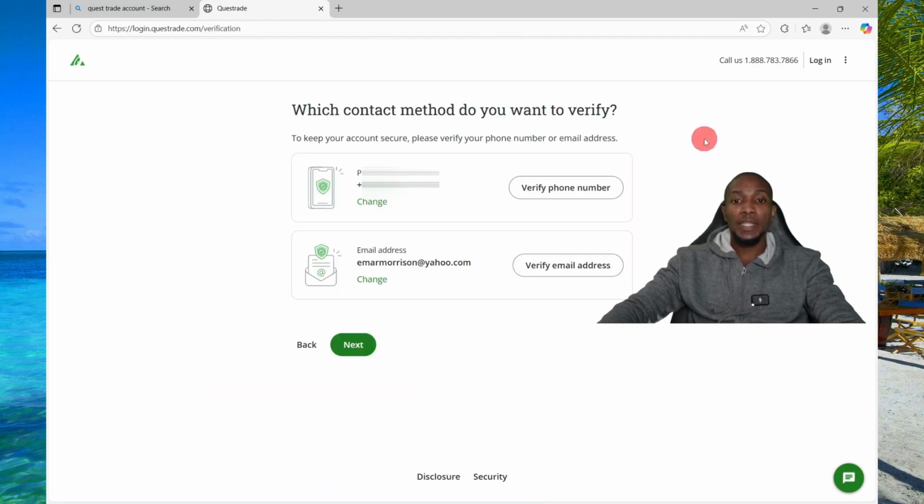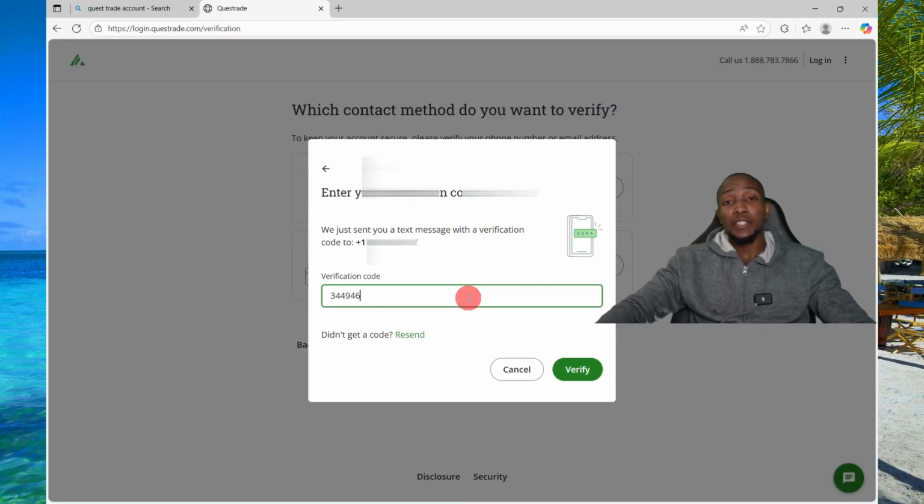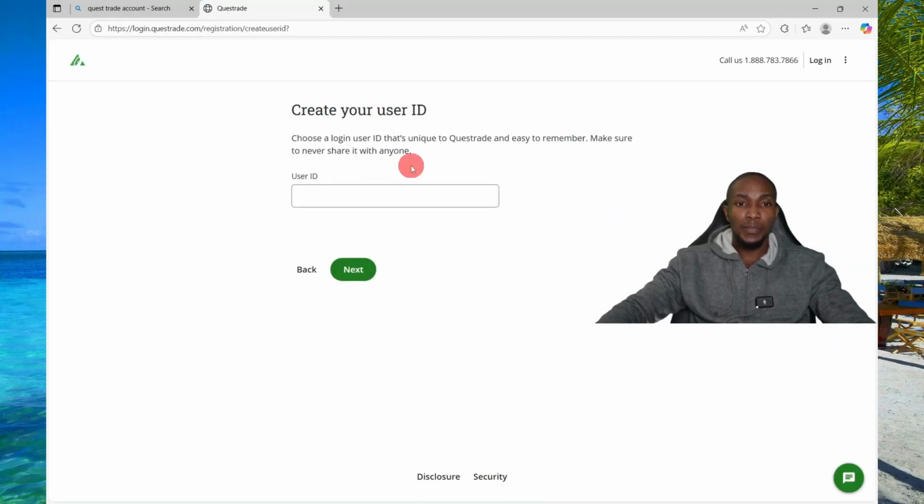Now on this page, you need to verify your phone number and email address. So select verify phone number. You can choose a text or call. Enter the verification code you receive on your phone number, then select verify. Then select next. Then here you're going to create a user ID.